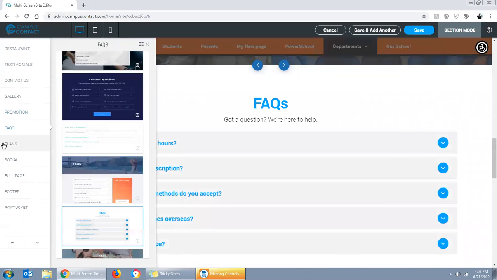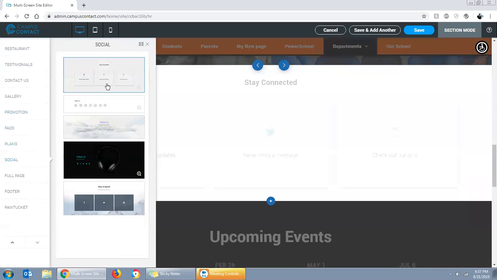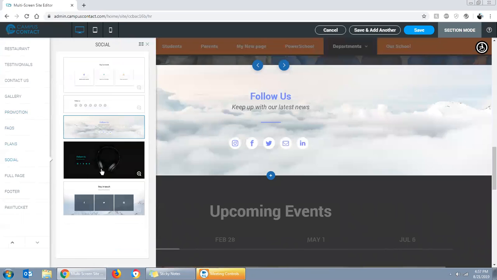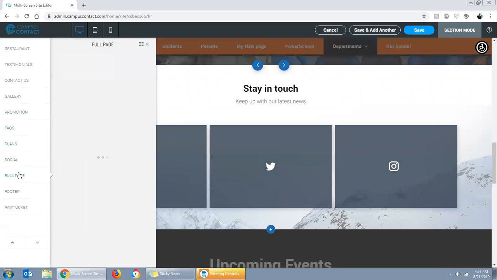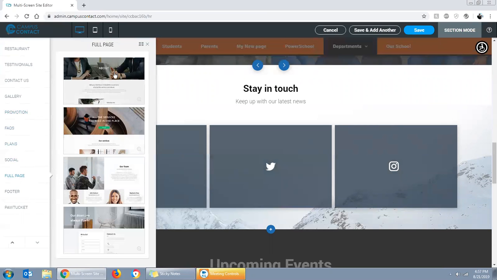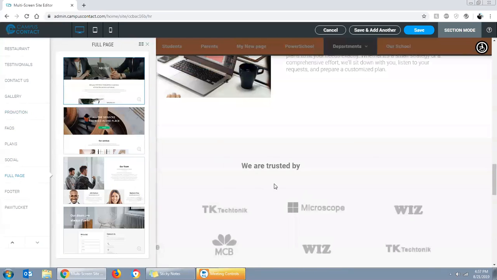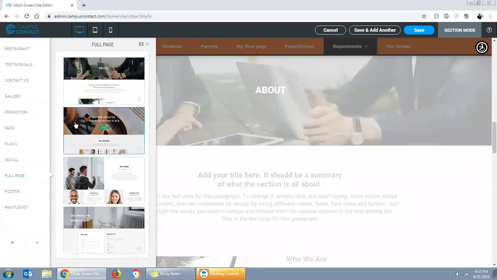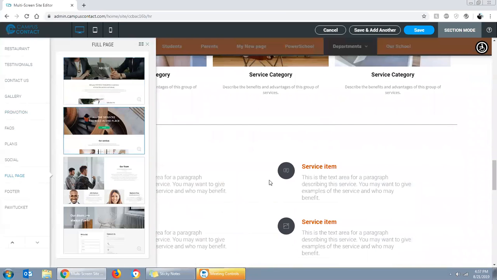Simply select a section, add it to the page. Social media, we've got it. Different ways of adding social media to your page. Even full pages, if you're going to add maybe an entire page of content, we've got it. We've got samples of entire pages that give you multiple sections for you to choose from.